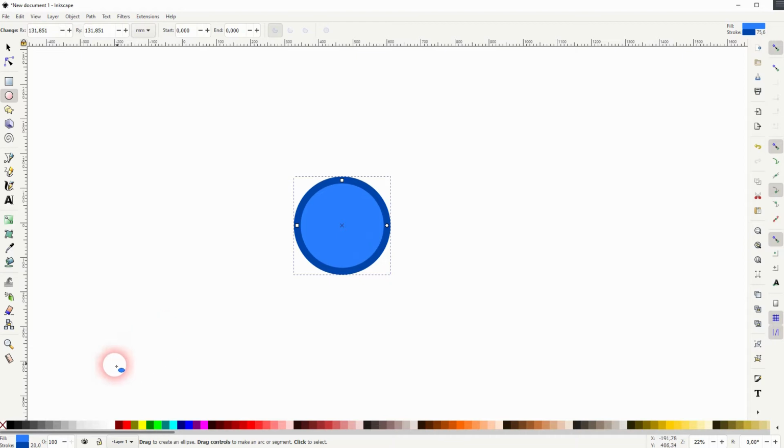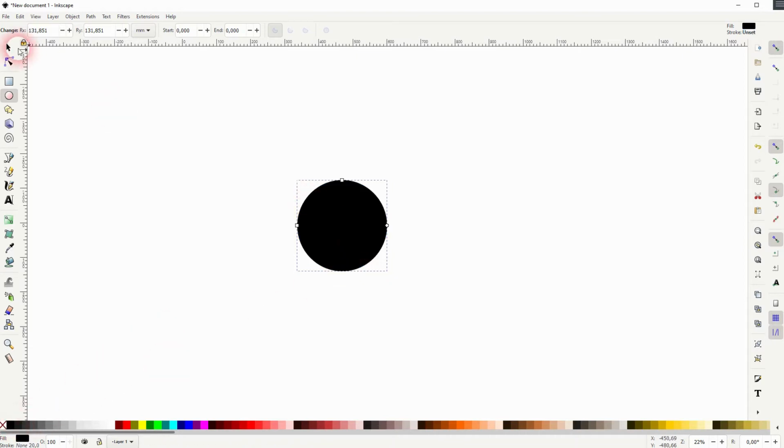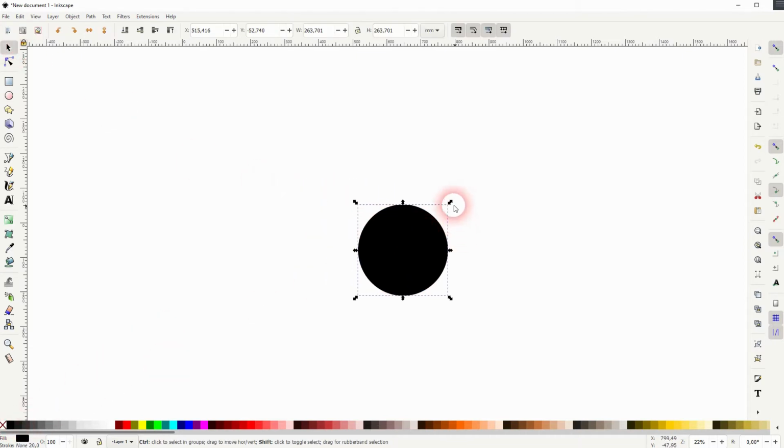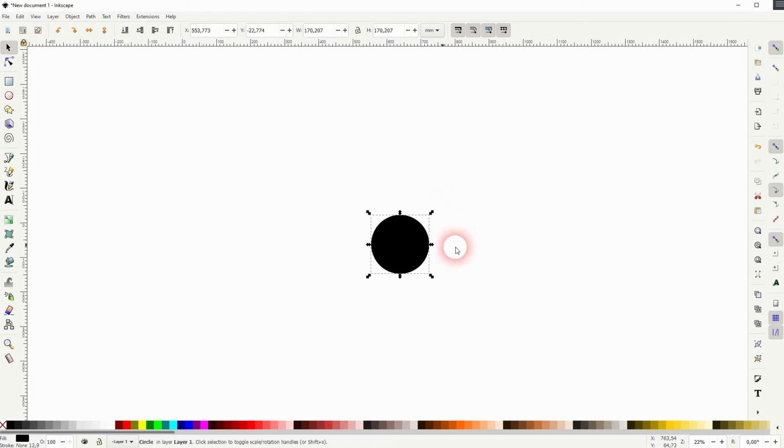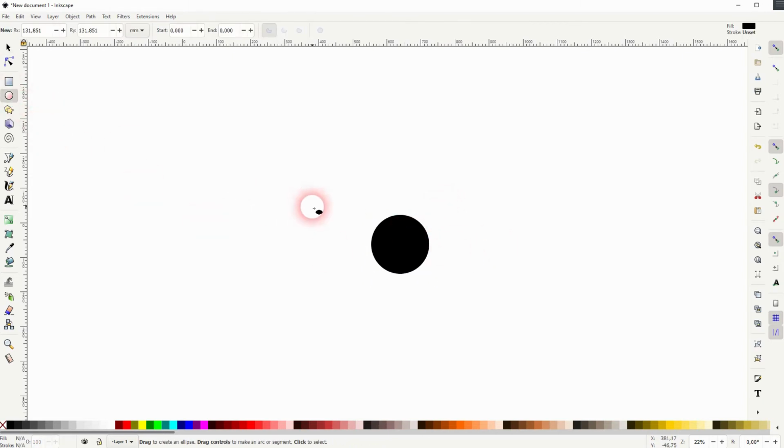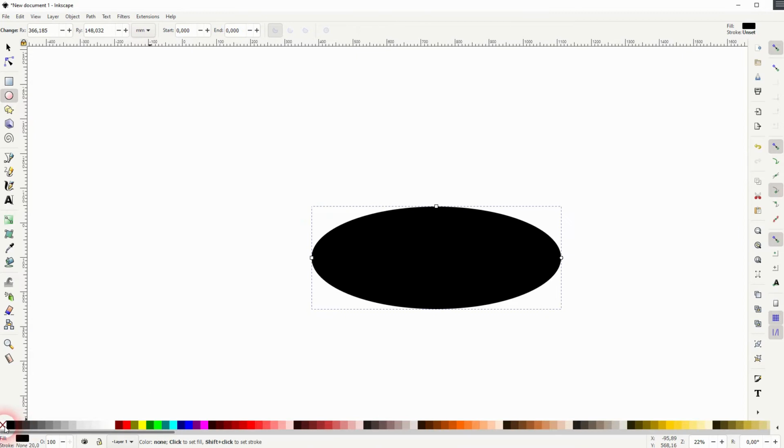I want to have a fill, no stroke, so I'll hold Shift, click on the X, and I'll give it a black fill for now. Let me size it down a little bit, holding Shift and Control. And again, the ellipse tool, drag a freeform ellipse.